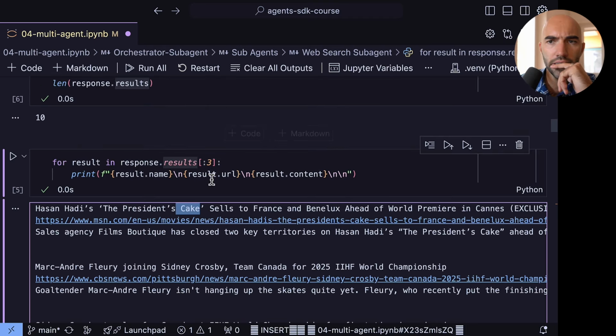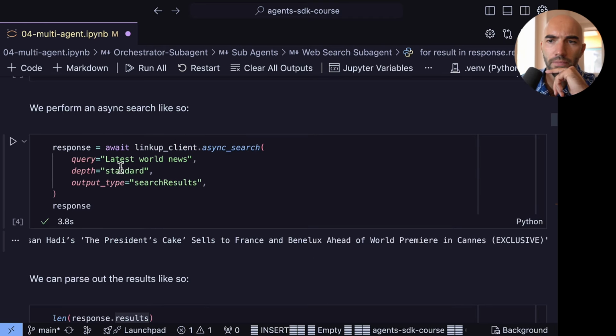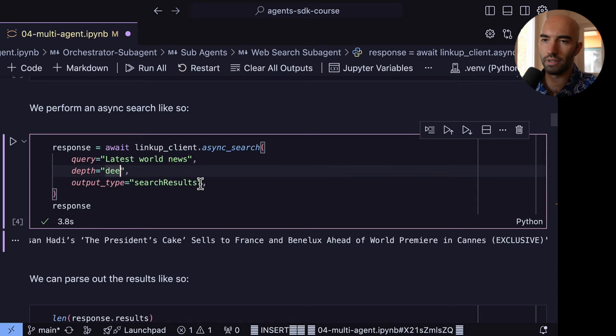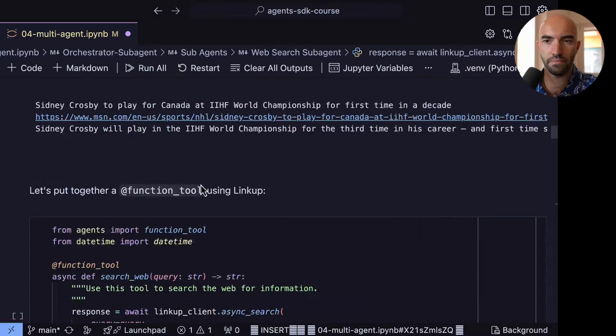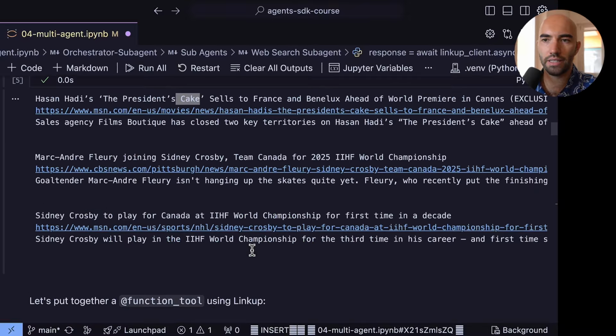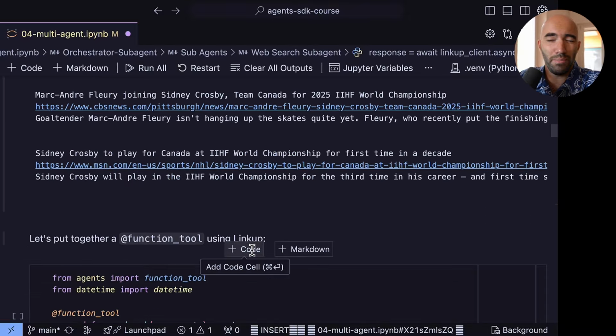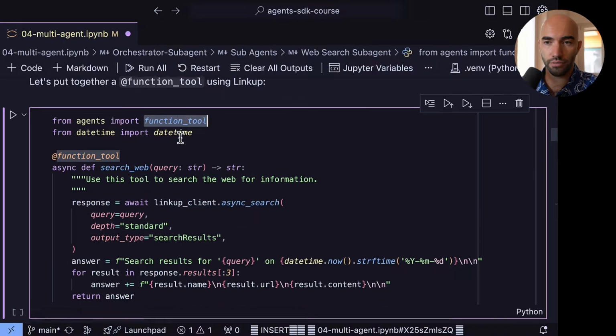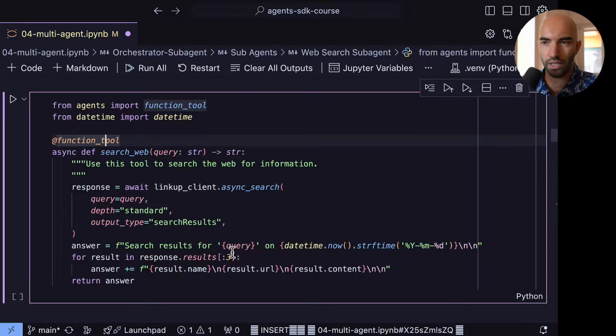Now what I'm doing here is a standard search. There is also a deep search, which you would use if you want really detailed results, but I just want quick results here, so I'm going with standard. Cool, so we have that, and that's basically all our tool is going to be doing, at least the web search tool. So I'm going to go ahead and create a function tool using the logic that we just put together.